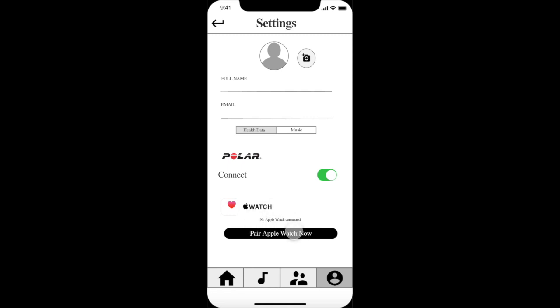For time's sake in this walkthrough, I didn't include an area where you could click into this and walk through. But basically, if you clicked it, the idea is that it would take you to an Apple screen where you would connect it, and then it would pipeline back to this screen, which would show the user that they're connected.